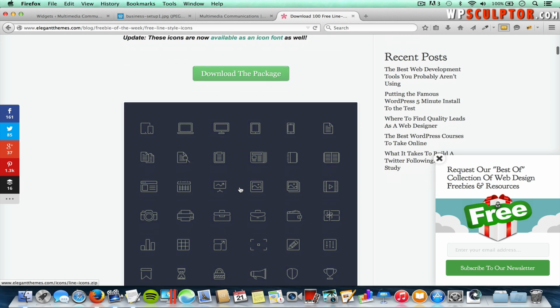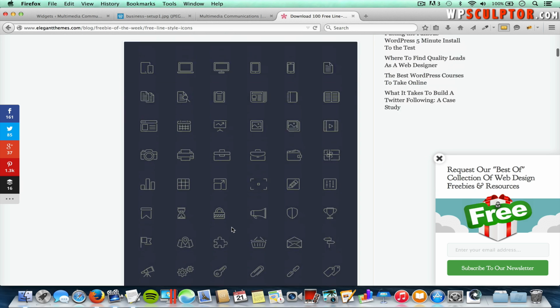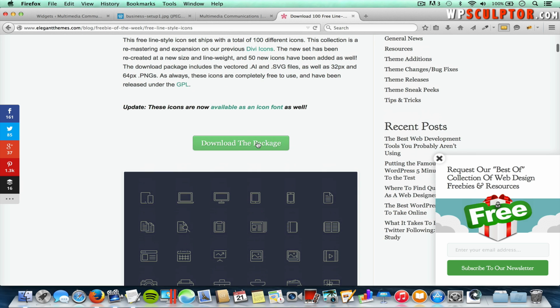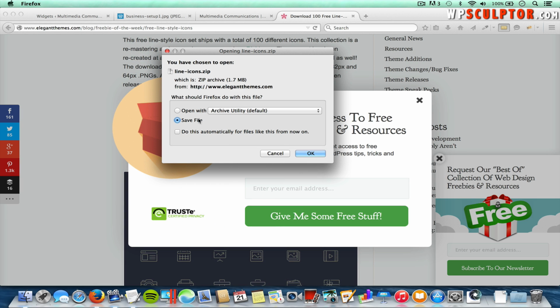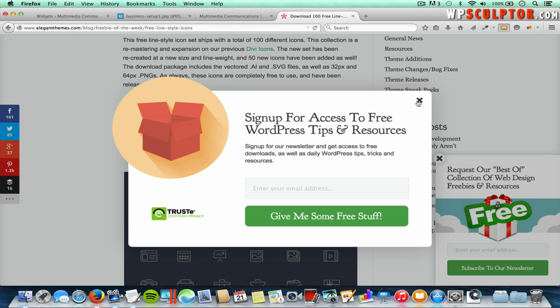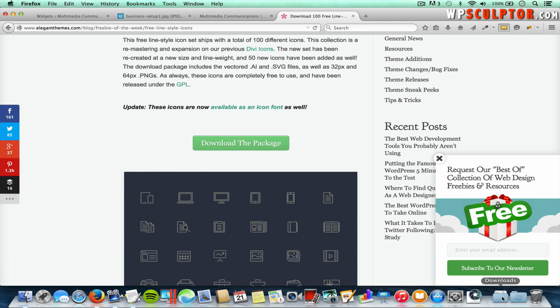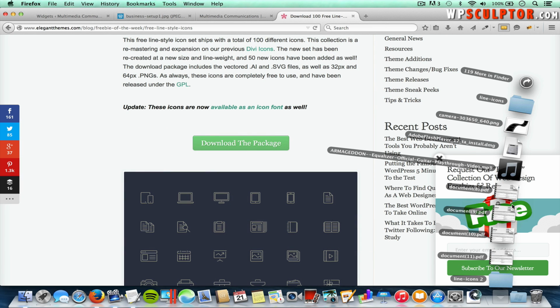And to download these icons, you can see them here. To download these icons, I'm going to click on download this package. And I've already got this downloaded to my computer, but you would just download it and save the file to your hard drive where you can find it. And this is going to be a zip file, and that's fine. So you're going to download it, and I'll just exit out of that. And I've got it in my downloads folder here.